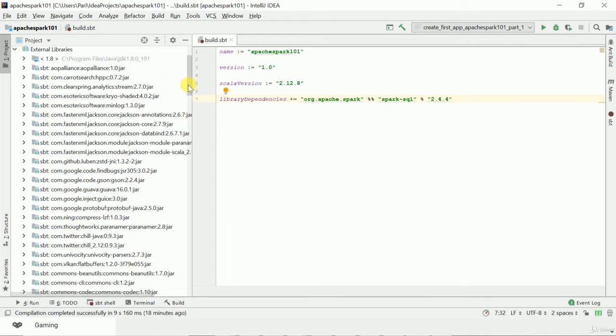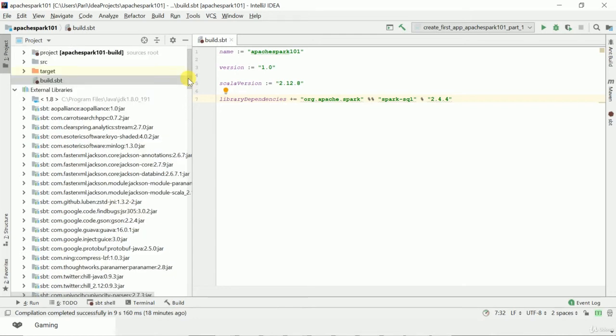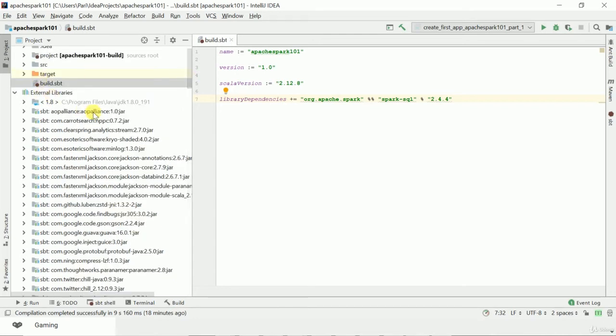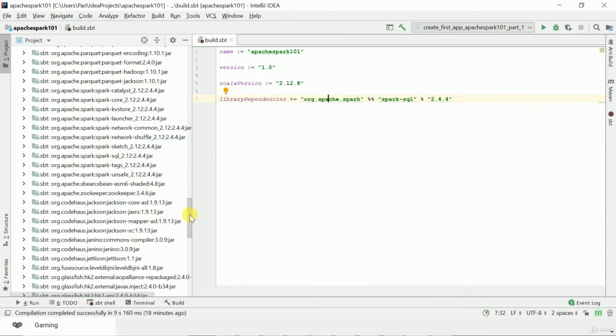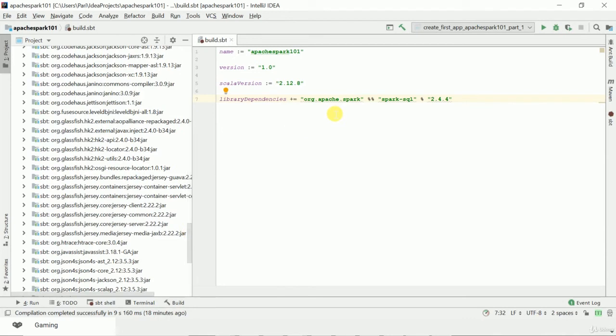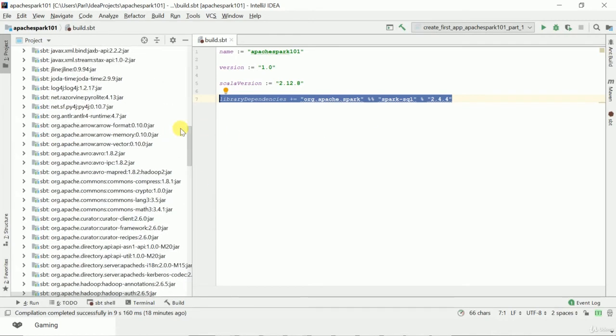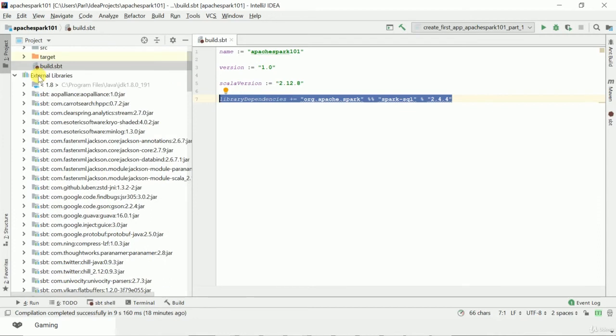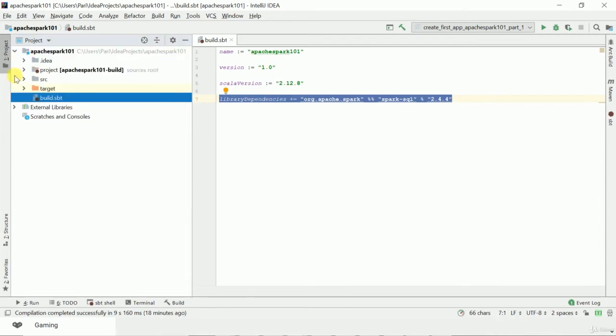Just wait for it, and you will see it if you expand the external libraries. Initially, it will show the SDK, whatever JDK version you chose. Apart from that, Spark related jars and Hadoop related jars will not be there. Once you put this dependency and refresh the SBT project, all these jars will be downloaded automatically. Based on internet connectivity, it will take some time, so just keep that in mind.